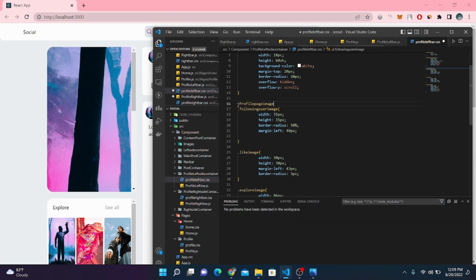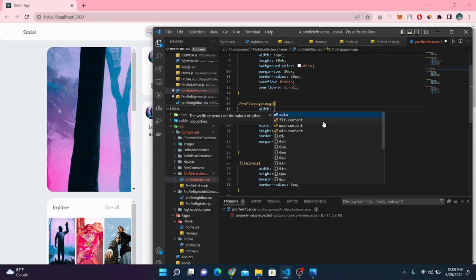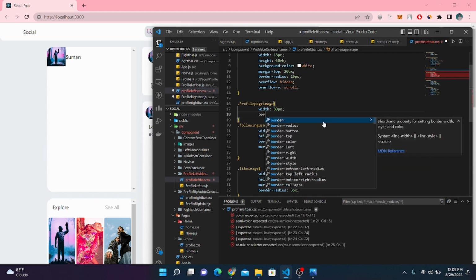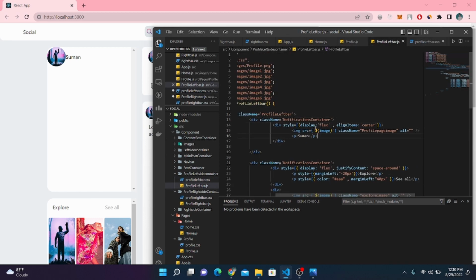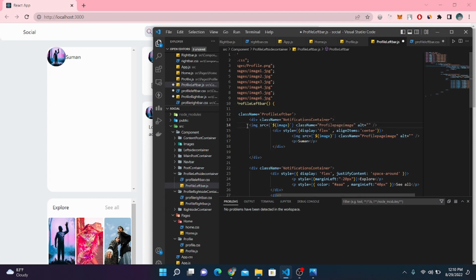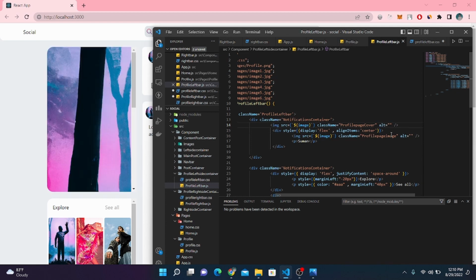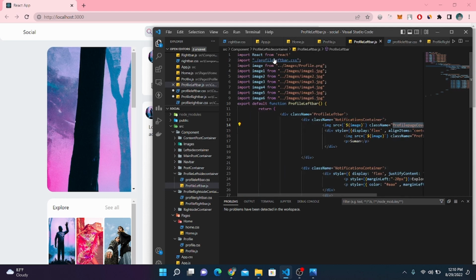Let's delete this. Width, which is 60 pixel. Let's write a border radius, which is 50%. Okay, so I need to cover image here too. So I will just copy this image, and let's paste this here, and profile page cover. Let's go in our CSS.